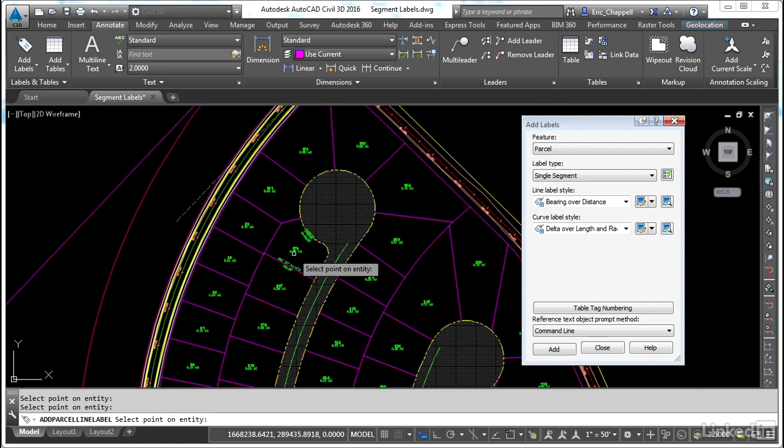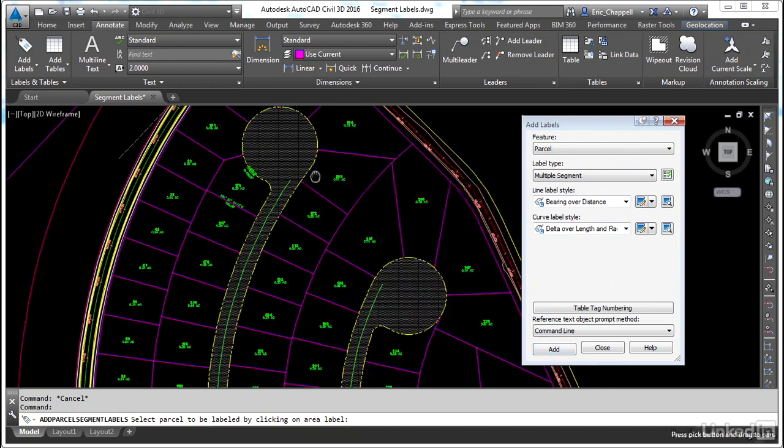Is there a faster way? Obviously, we've got a lot of labels to create in this drawing. Can we get through it more quickly? We can use the multiple segment label type. So the way that works is after selecting multiple segment, if I click the Add button, I can click this time any of the area labels of a parcel.